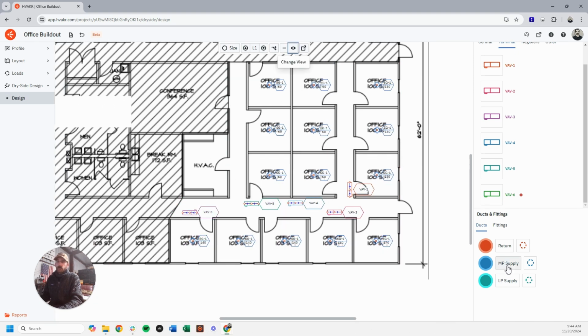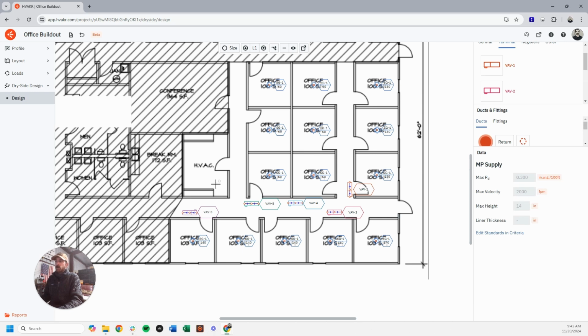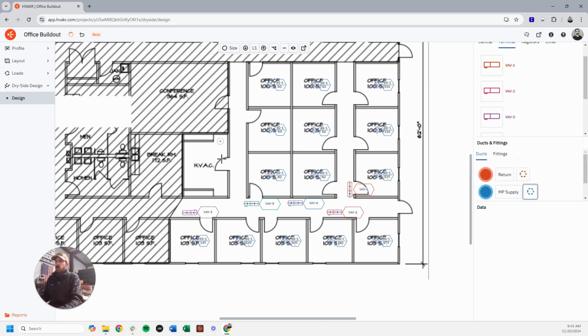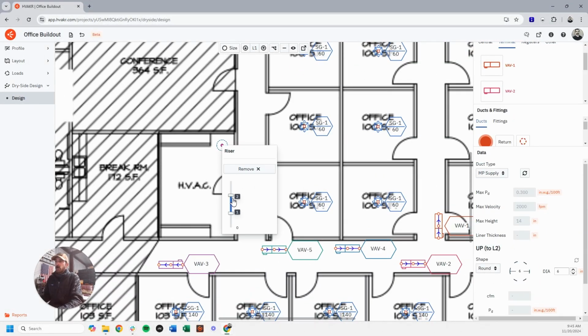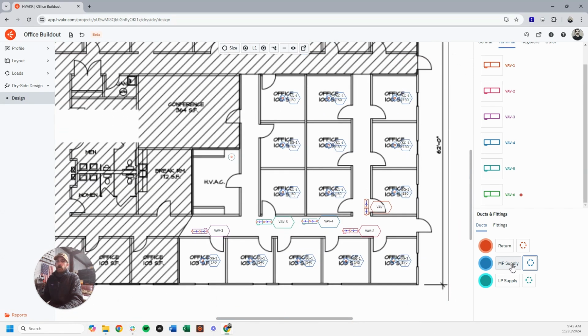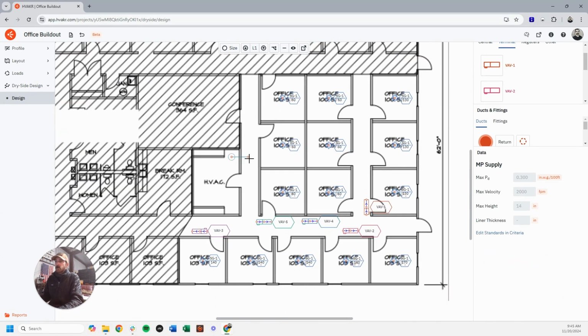Now I'm going to place my medium pressure supply mains, and I'll start with the riser. So if this is an existing system, maybe I'm tapping off of an existing supply riser. For the sake of this, let's put it in the HVAC room here. Confirm this goes from level 1 to level 2. It's medium pressure supply. Now I'm going to single line out the skeleton of my mains here.